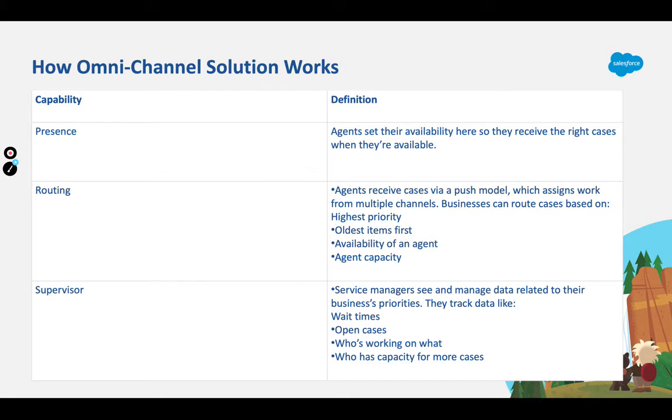After this, we have another thing called supervisor. Whatever cases you're getting once you're available, say you're working on 5 cases at a time, then you have a supervisor capability where you can see how many people are working on a particular case right now, how many people are busy, how many people are available, and how my workload is assigned.